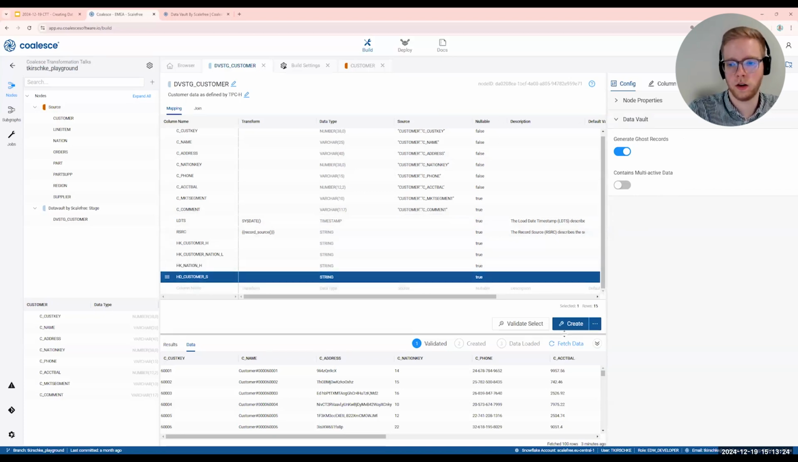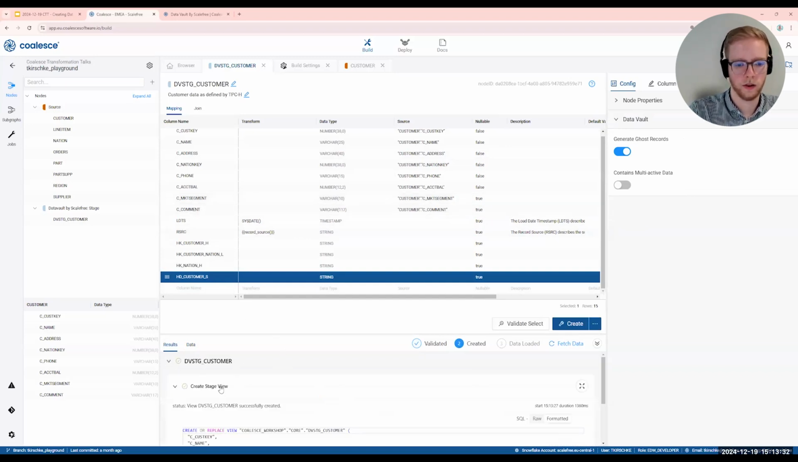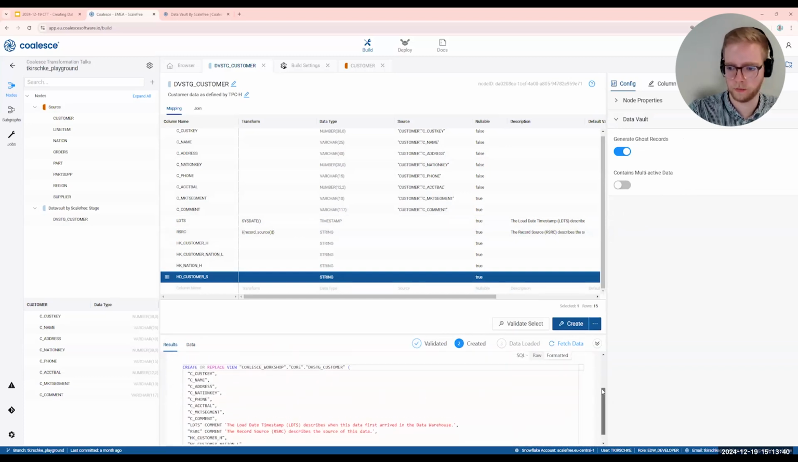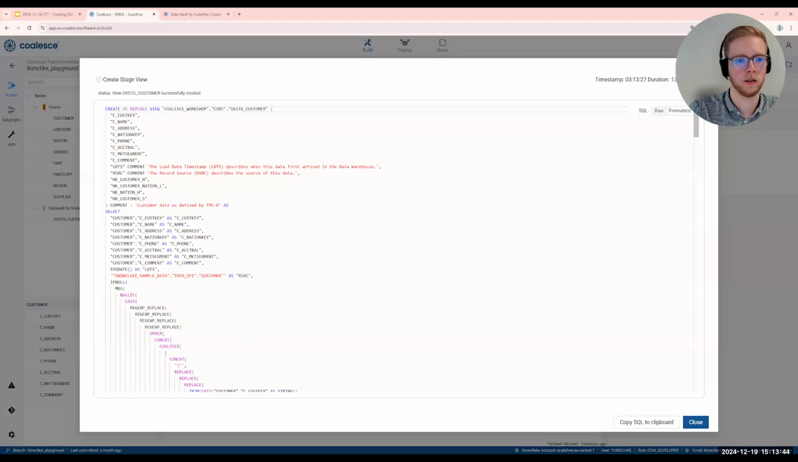And the only thing that I now need to do is I hit the create button, and my metadata definition here, you can see it was successful, is turned into a Snowflake stage view. Let me have a look here into the SQL code that's generated. I think here, this is full screen, nice.